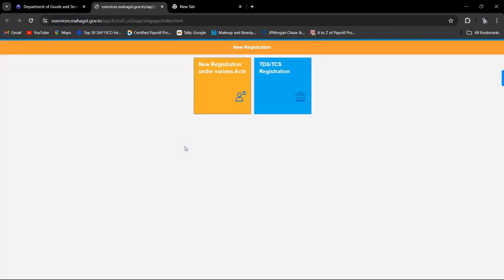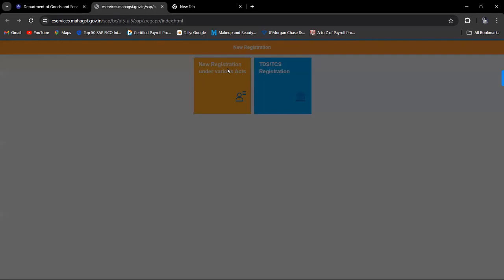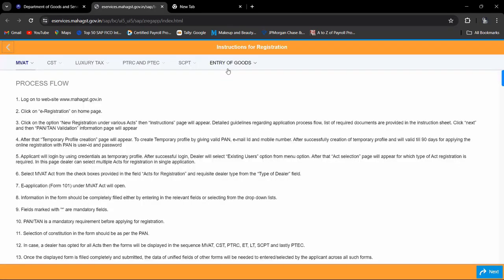Once you click on New Dealer Registration, a new page will open. That is New Registration under Various Acts and TDS and TCS registration. We are doing new registration under Various Acts, so click on that. Now, here you can see the process you have to follow for e-registration.